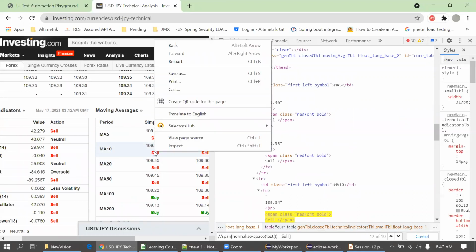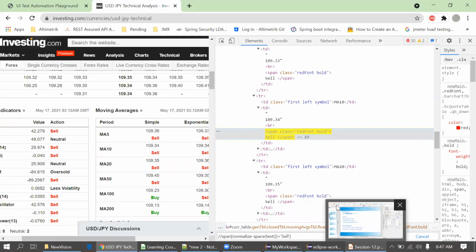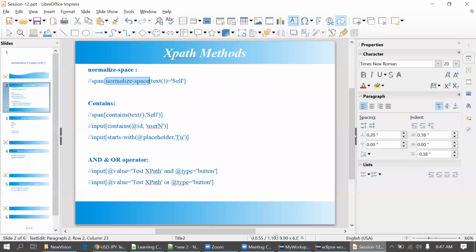But now I'm just inspecting this element. It is having space here. Okay. So this type of element can be handled by using this normalized space. Okay, fine. So going for the next.